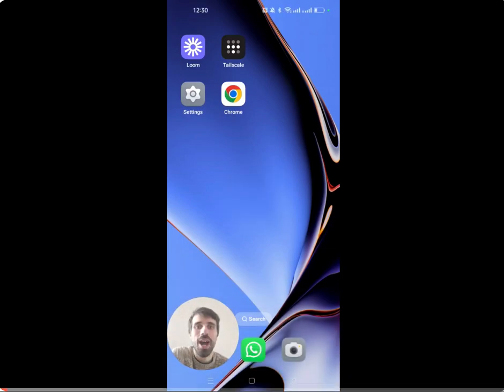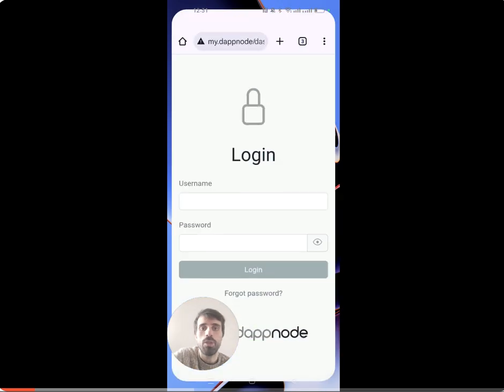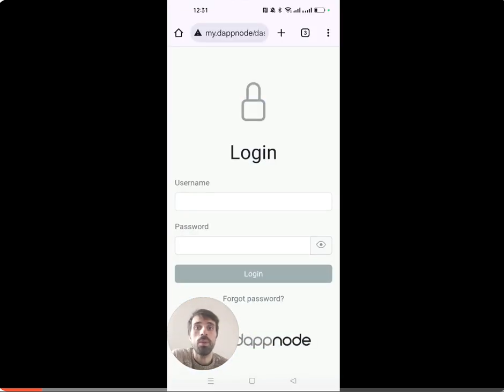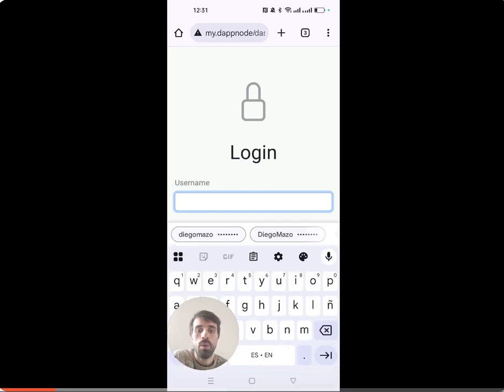We're here to teach you how to install your Dappnode app and how to receive push notifications in your mobile phone. So let's start with the process. First of all, we're going to the browser. In the browser, we type my.dappnode and we're in the normal login, so we need to use our credentials, the basic ones. Let's do it.